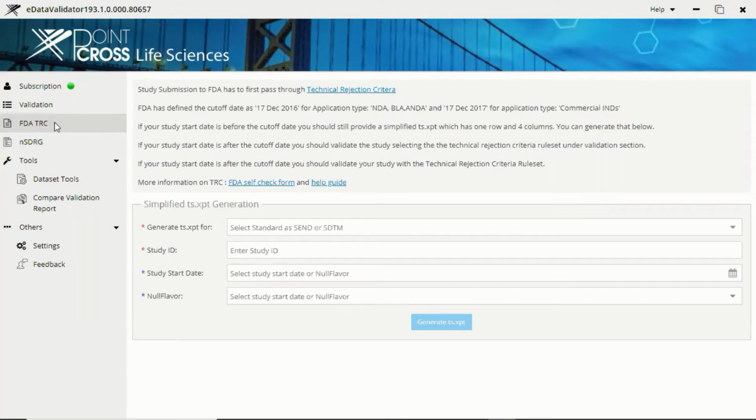Generating simplified ts.xpt. Users can use the desktop application of eDataValidator to generate simplified ts.xpt for SDTM and send.